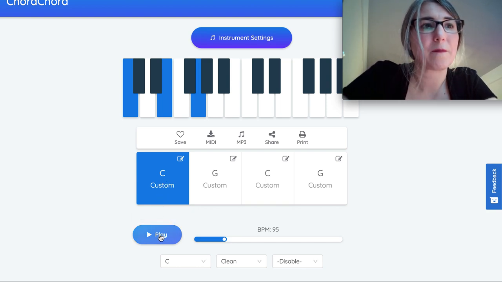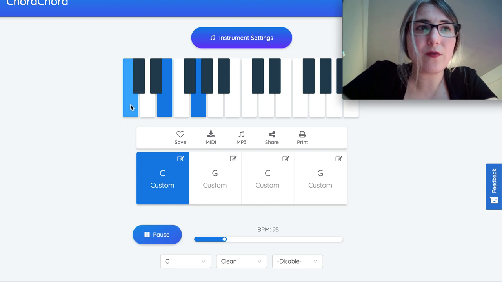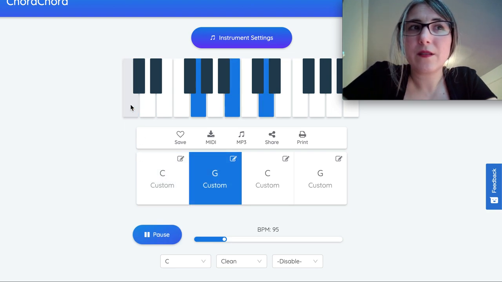Let's listen to the progression again. So here's my Do. Here's Do.